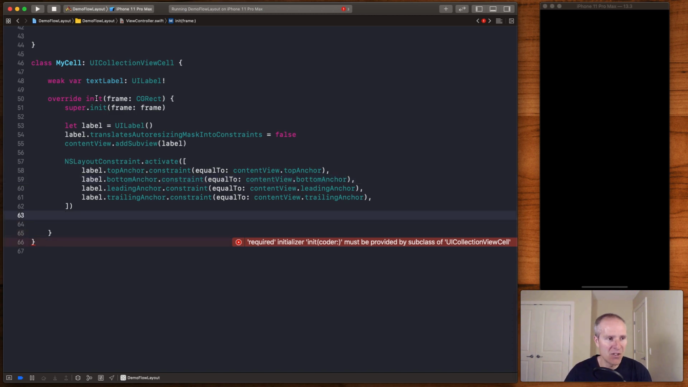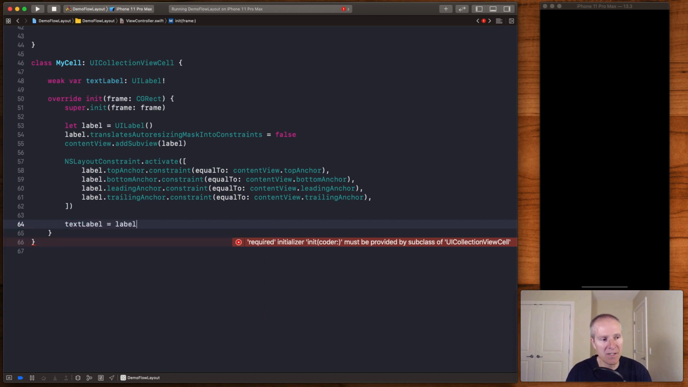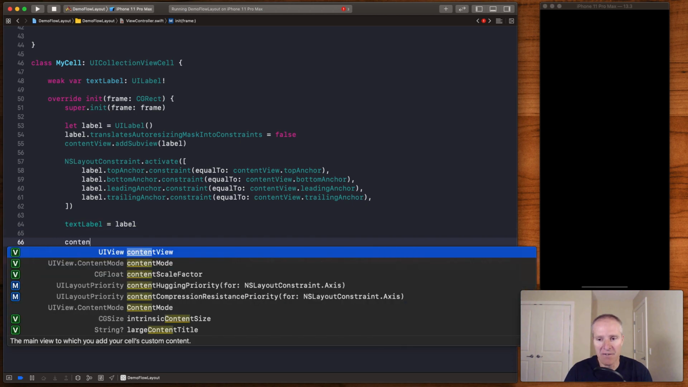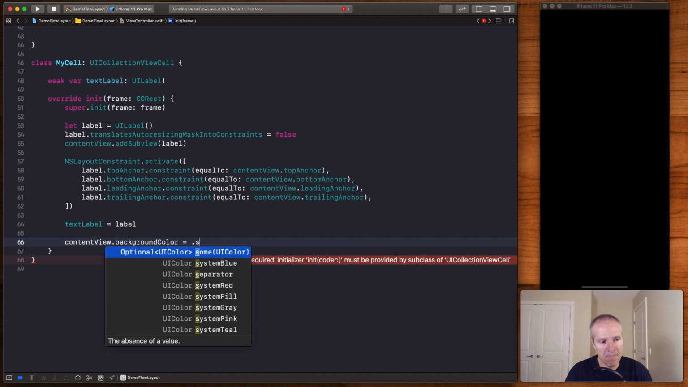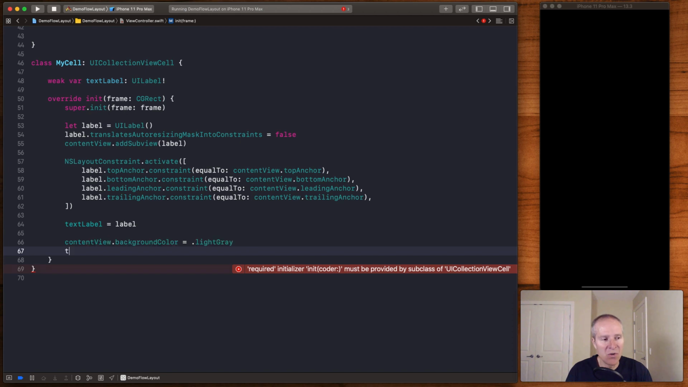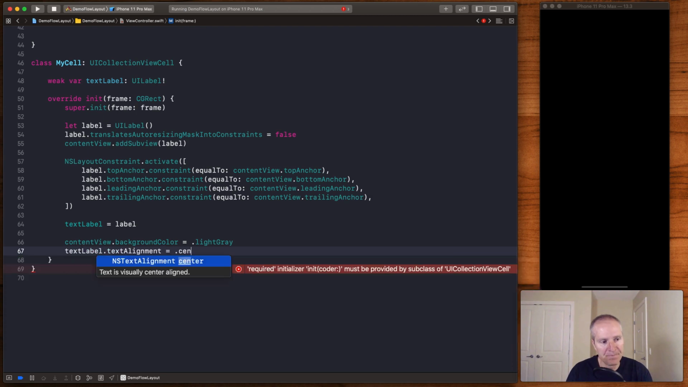And then because we've created the label here, we need to assign it to our variable instance here. Let's just go now textLabel is equal to the label we just created. And let's just give it a little bit of styling here. Let's give the content view a background color. Let's make it light gray. Actually, I'm going to go system... I'll just go lightGray, I guess. And then let's also center that label, just so it looks a little bit nice. We're going to text align it so it sits right in the center here.